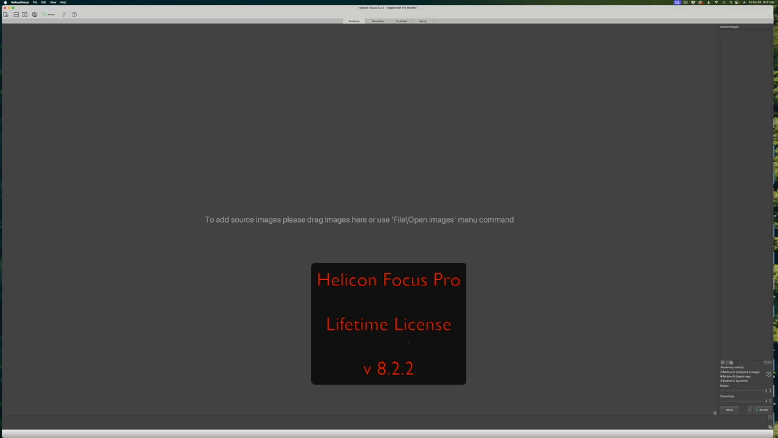Opened it up and went and updated my software. It updated right to the current version. It showed that I had a lifetime license, so no messing around on their end. You pay for it and you get it.